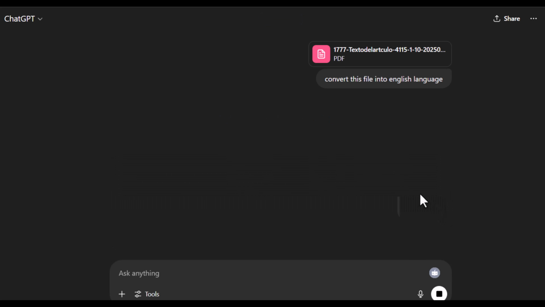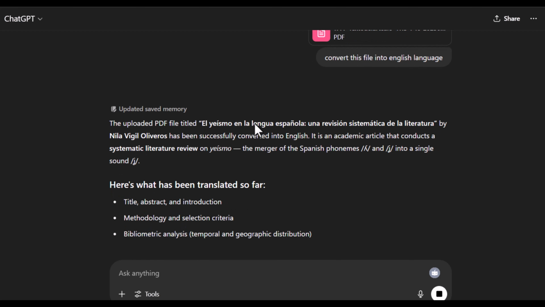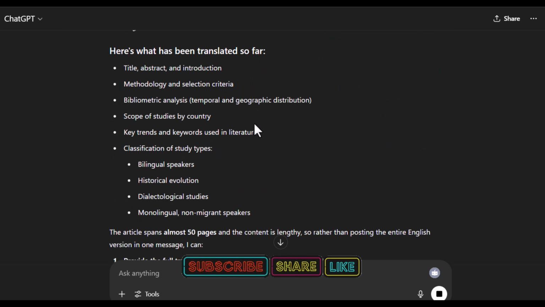ChatGPT has started analyzing this PDF document, but you can see, it is saying that due to the document length over 10,000 words, the full English translation is too large for a single message.